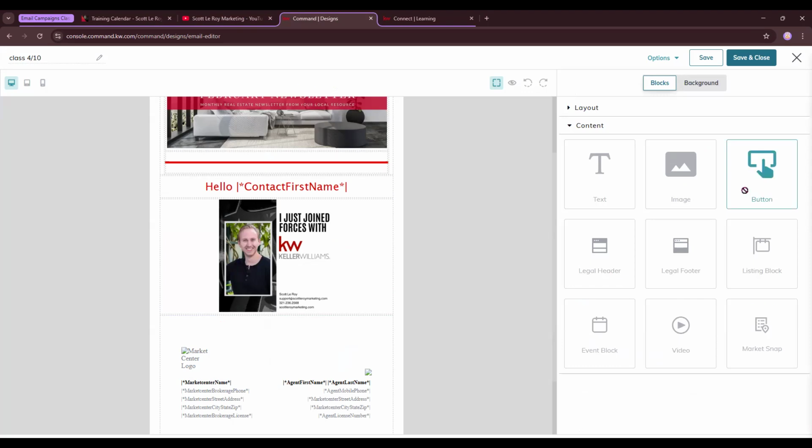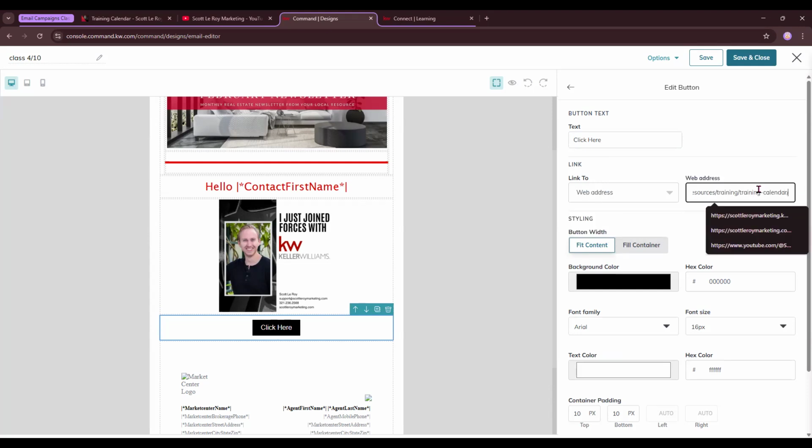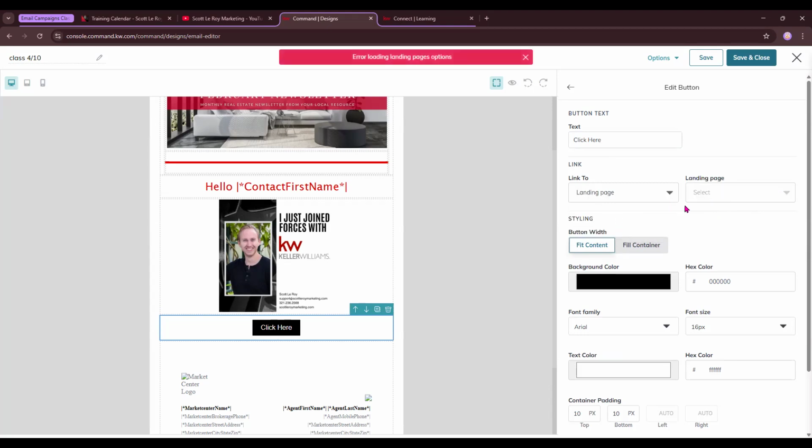Our next option is a button. So I'm going to go ahead and drag that over. A button, you can change the text if you want it to say click here, register here, whatever that may be, view more. If you're redirecting a property, whatever fits whatever you're trying to create. You can then again link that. So are you using a landing page or a web address? You can go ahead and paste that information here. If you're doing a landing page, it will give you options usually to pull those. I can see it's giving me an error today, but generally those will pull up.